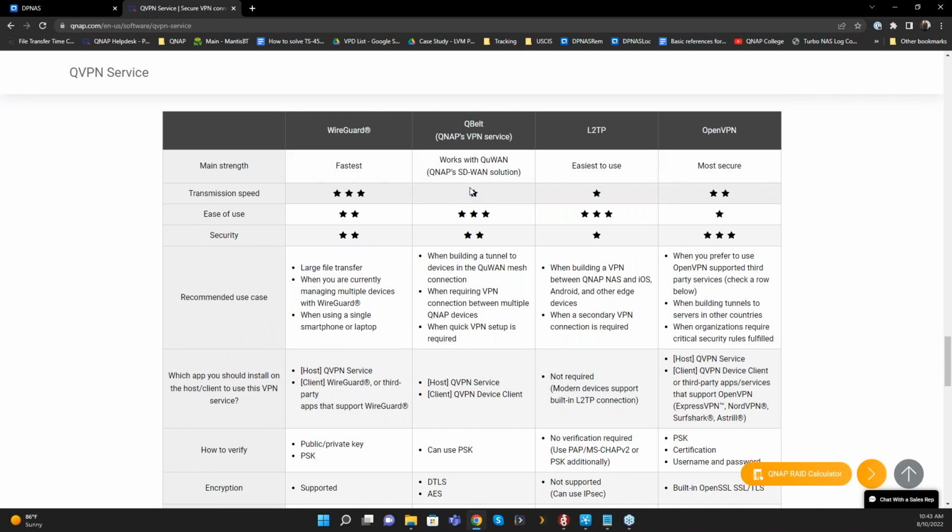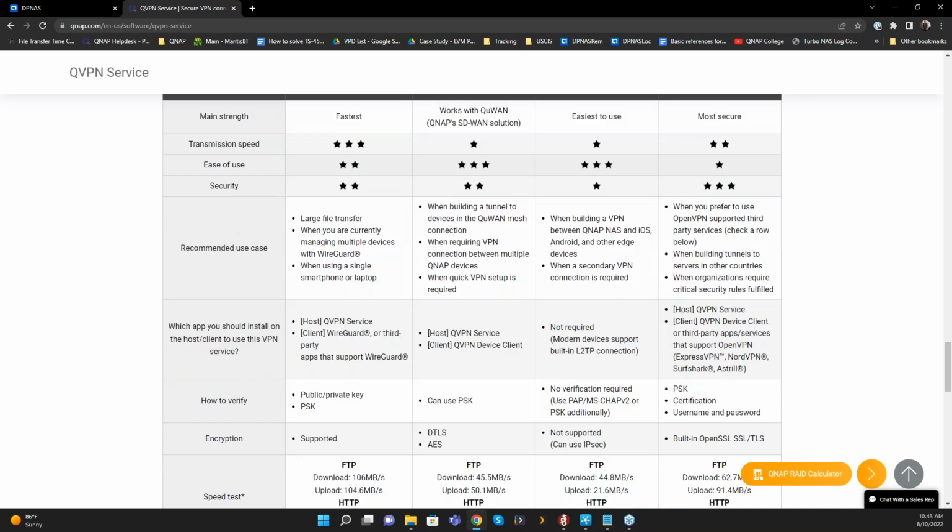And the next method is QBelt, which unfortunately gives you slower speed, but it's more secured as well, and it's also ease of use. It's very easy to set up, as I'm gonna show you. But it also supports use cases like QuWAN. So we have our own SD-WAN solution. So that's where you're gonna be using QBelt.